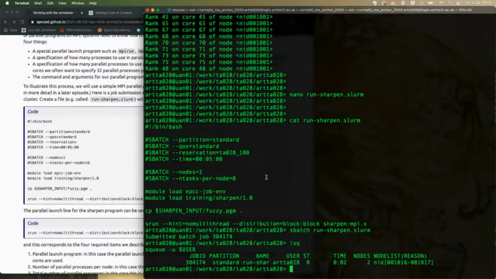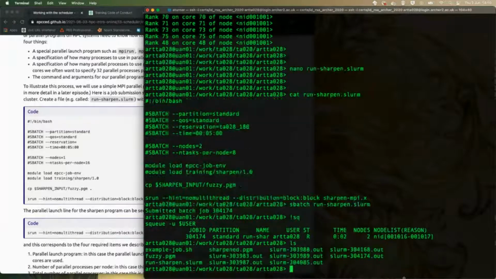Yeah, so Luke says he's also set up an alias for SQ minus user. I do exactly the same thing on my standard Archer account. I have alias SQ equals SQ minus user, so I can just type SQ and get that without having to worry about remembering the exclamation mark or anything like that. So this is looking hopeful because it's running across 2 nodes here. You can see you've got 2 node IDs in the node list.